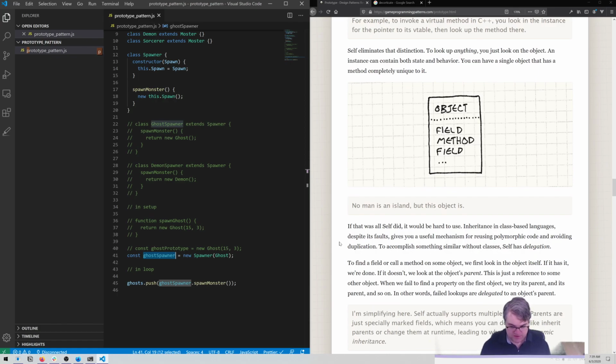If that was all Self did, it would be hard to use. Inheritance in class-based languages, despite its faults, gives you a useful mechanism for reusing polymorphic code and avoiding duplication. To accomplish something similar without classes, Self has delegation.